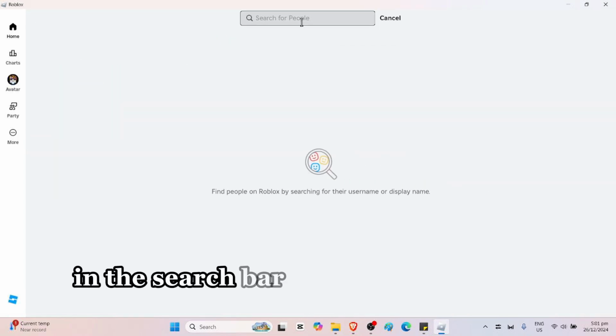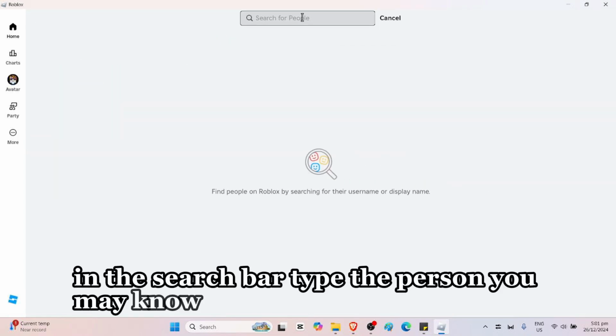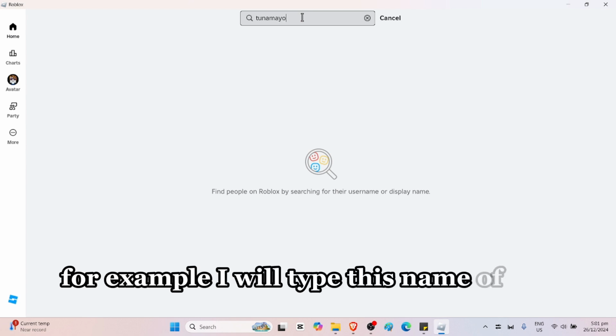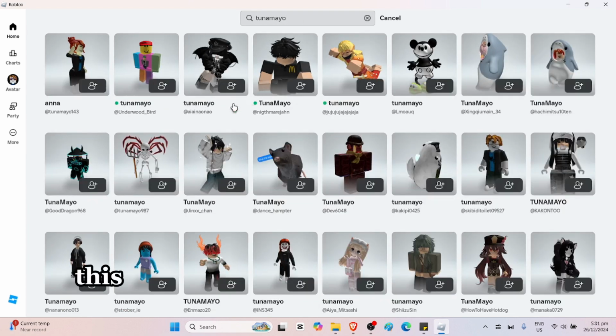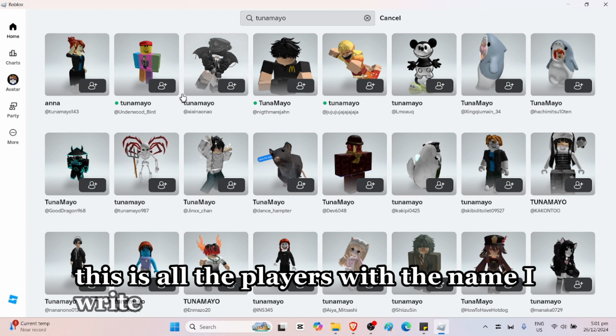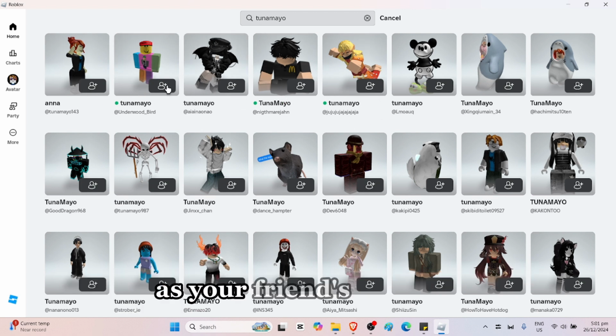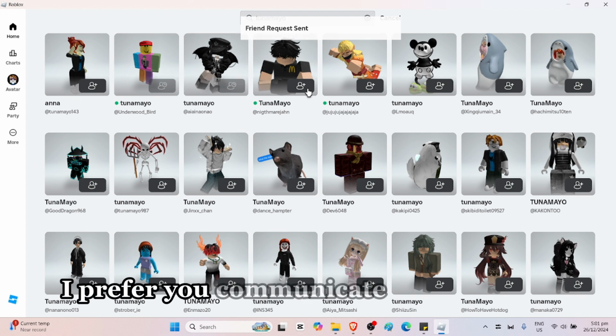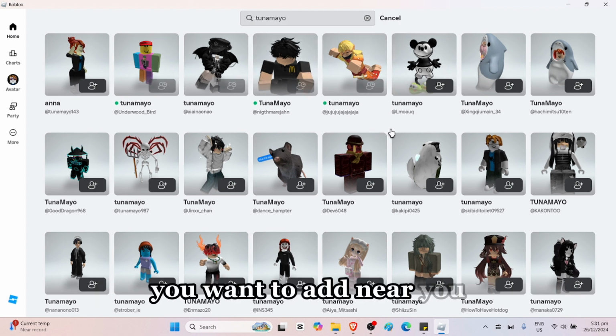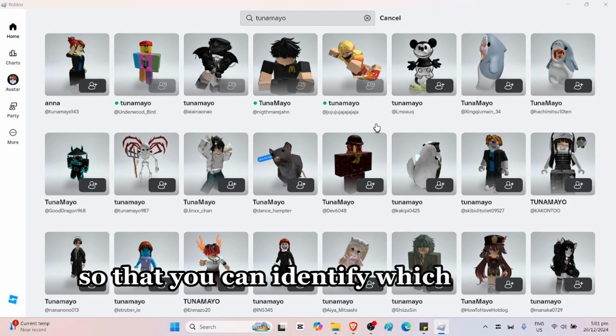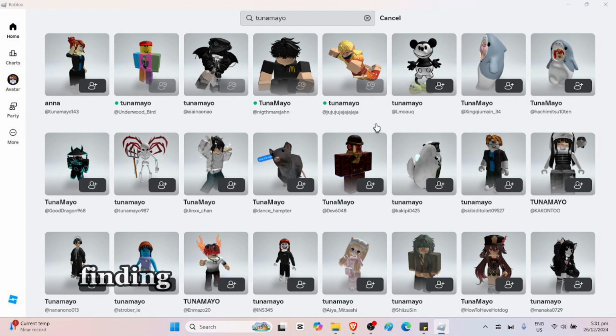In the search bar, type the person you may know. For example, I will type this name of the player. As you can see, this is all the players with the name I write. Expect that you may encounter many players with the same name as your friend's name. So I prefer you communicate with a player you want to add near you so that you can identify which one is their avatar.